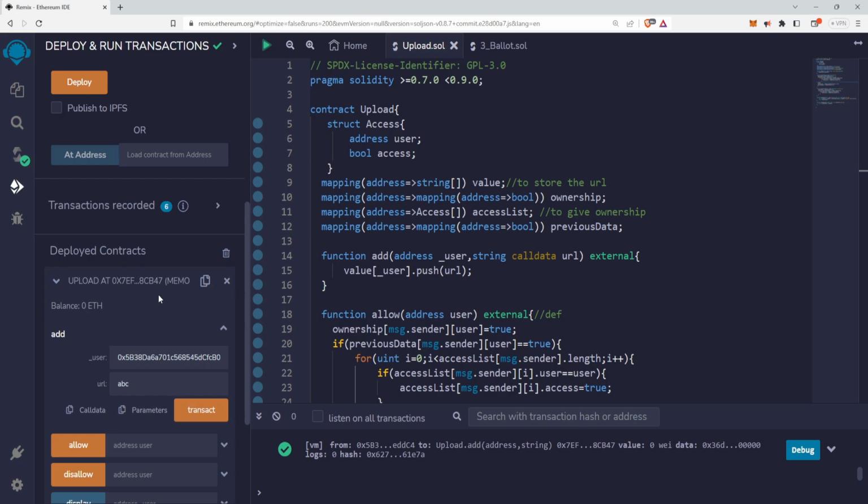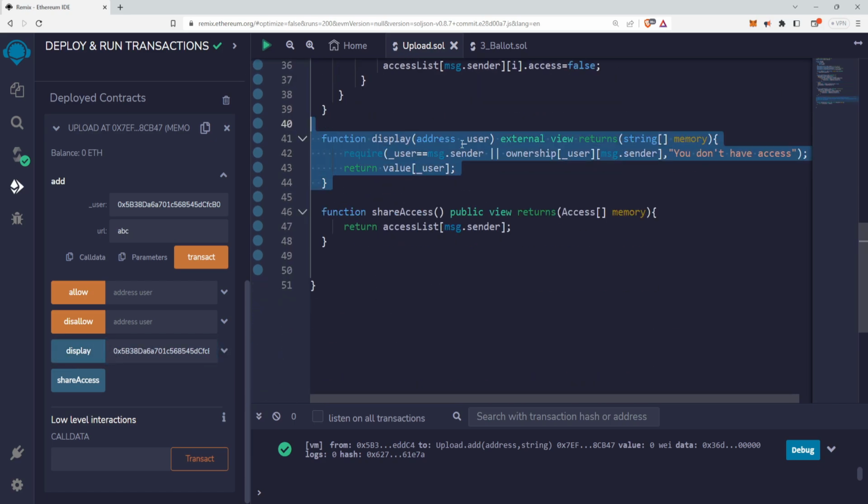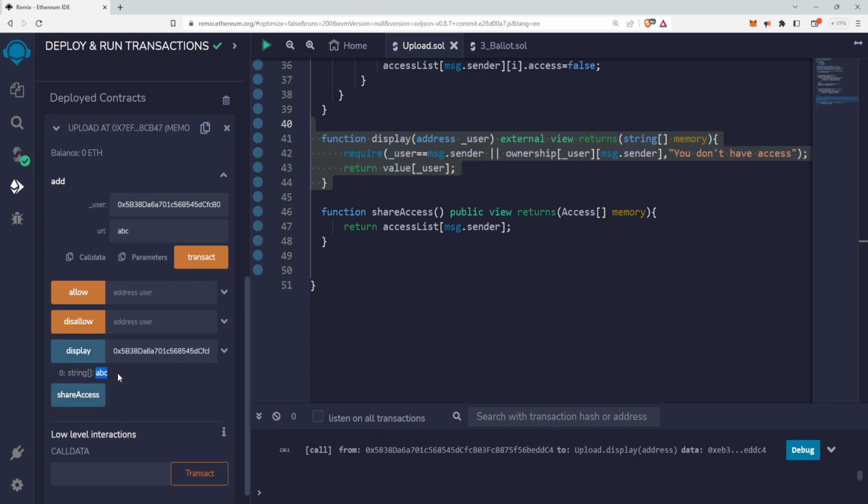Now let us try to see the value. Let us see whether 05b3 is able to see its image or not. So I will simply put its address in the display function. This display function will show all the images that are stored with 05b3. So display. You can see that ABC, meaning this 05b3 has actually stored ABC. So now 05b3 is able to see this ABC URL.